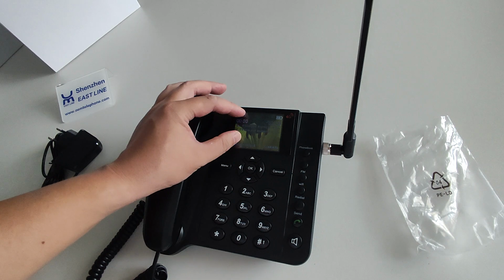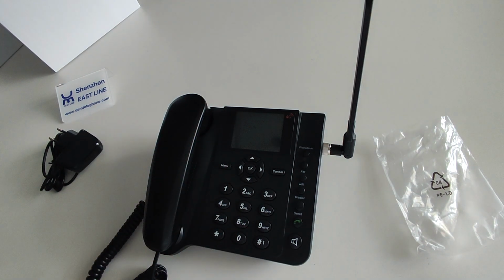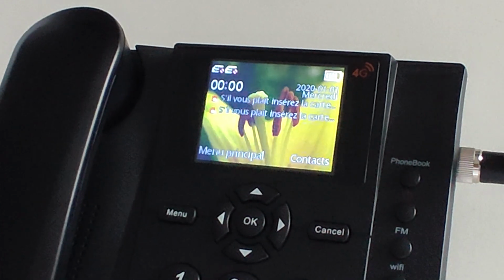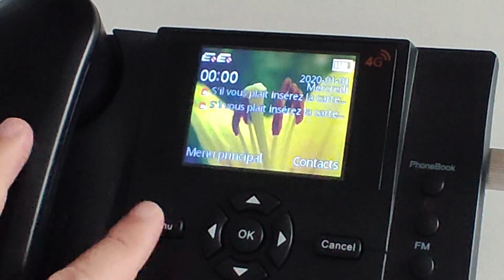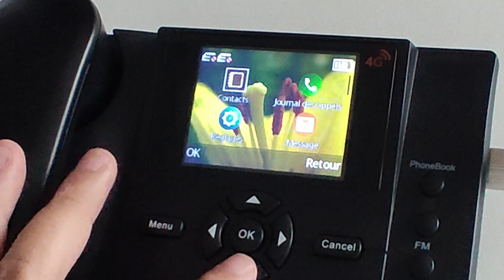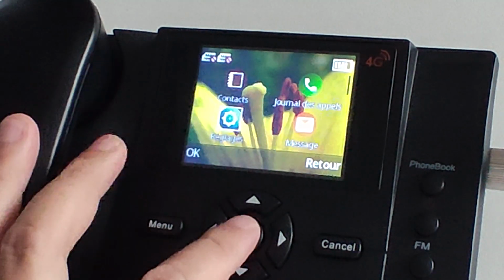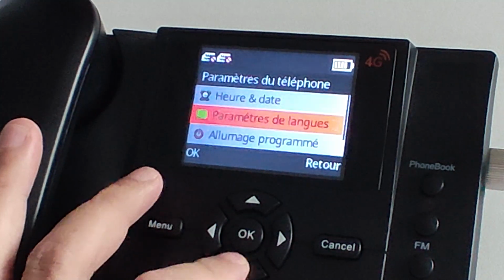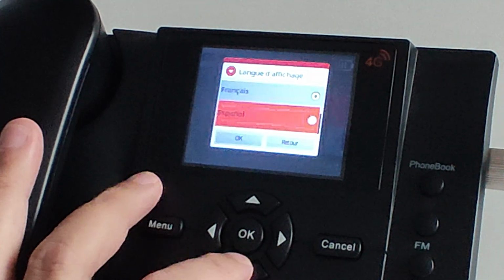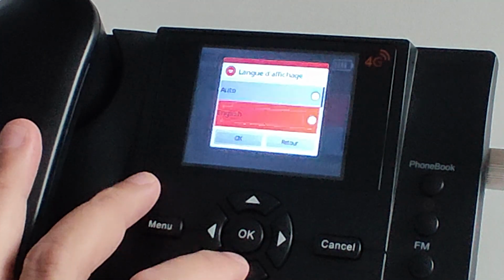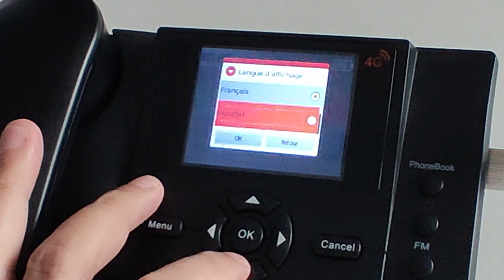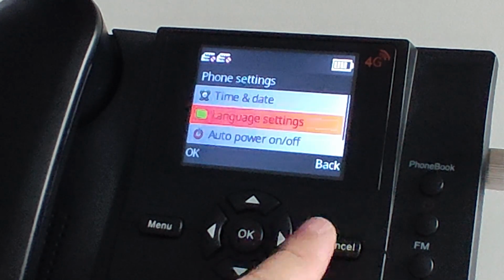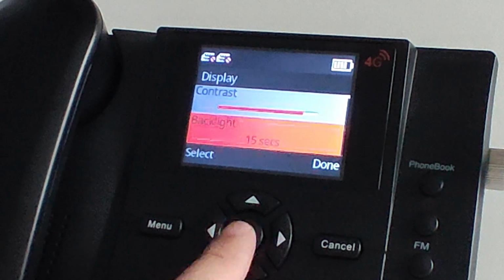Look at here. This is the, let me check here. Contact is the setting. Let me check the language. Different languages: English, Chinese, France, Spanish, English. Contrast.